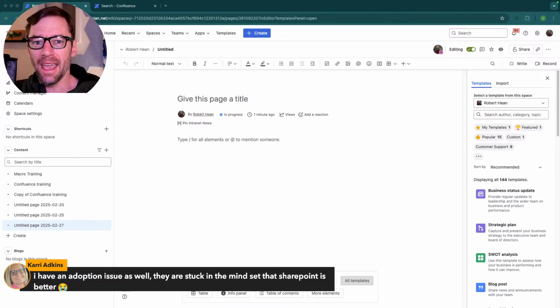So it can be a question of finding ways to work with them, but also understanding why they think SharePoint is better. But it also depends on your organization. Sometimes you're just stuck using the other thing.